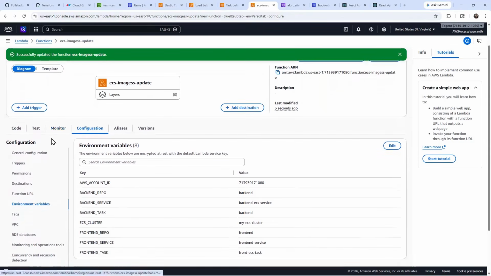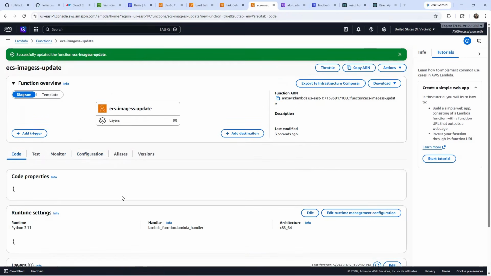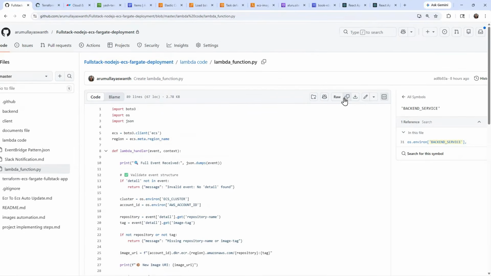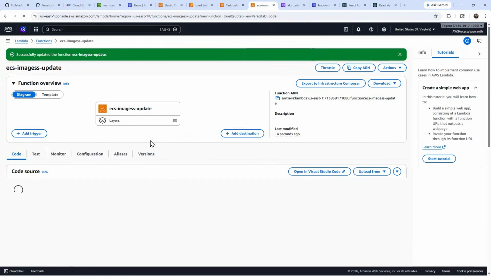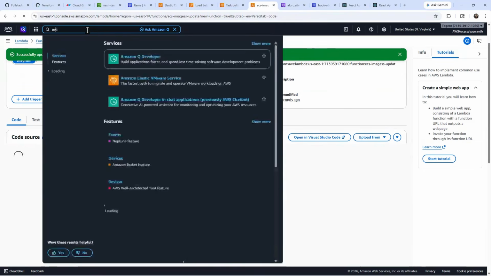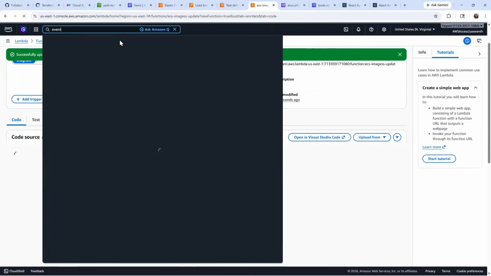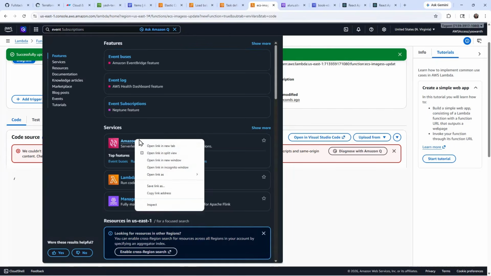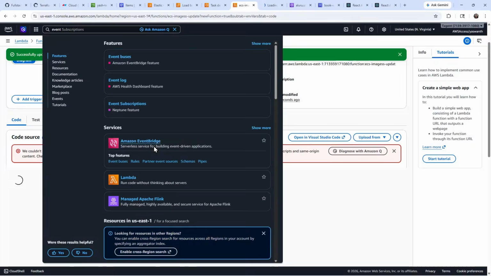Okay, and just copy the code, and go for ECS. And meanwhile, you can open one more tab here, AWS EventBridge, open new tab.